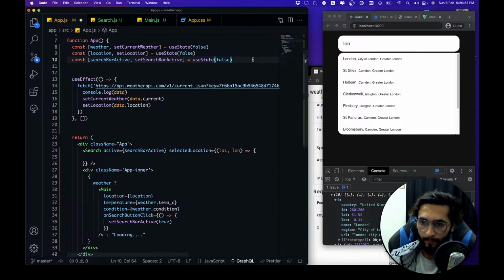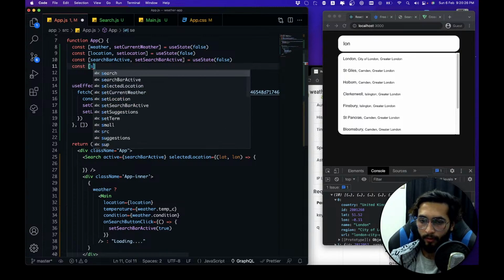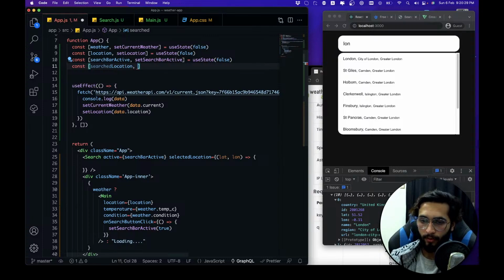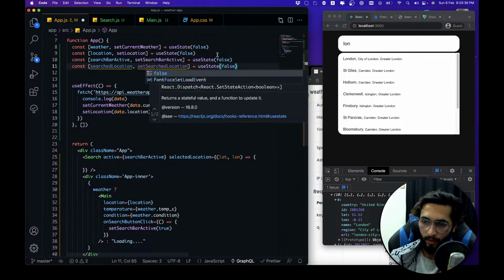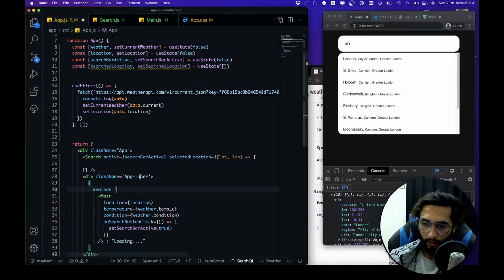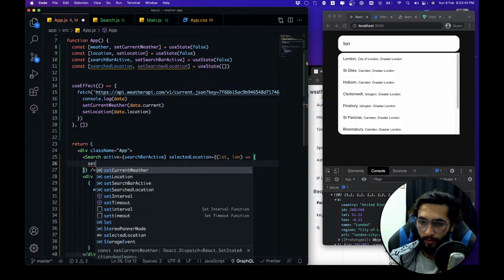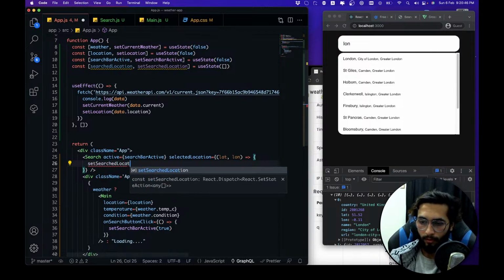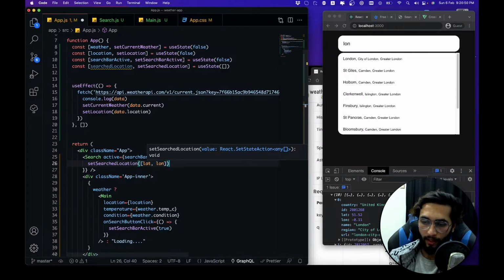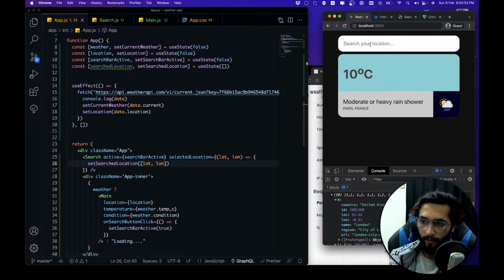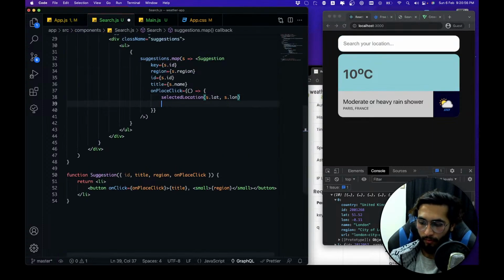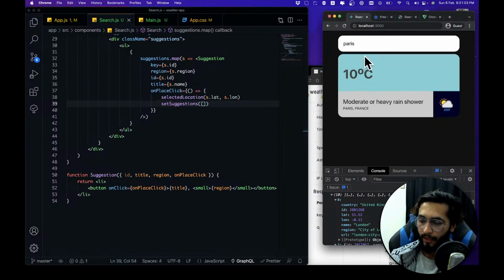And we say const searchLocation. That is going to be useState, an empty array. So if that is searched, then we set that search location to the latitude and longitude, right? And we empty those suggestions also, so set suggestions to empty. If I search for Paris and click on that, that goes away, and we see Paris over here. And if we search for France or London or any other location, we see that weather over here.